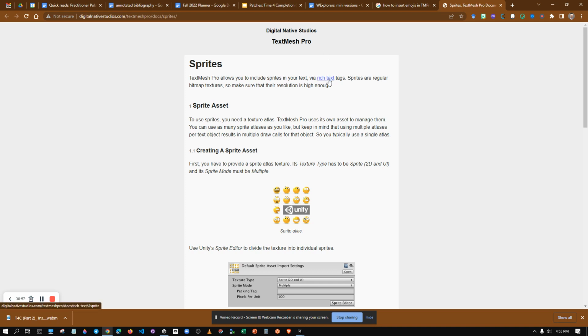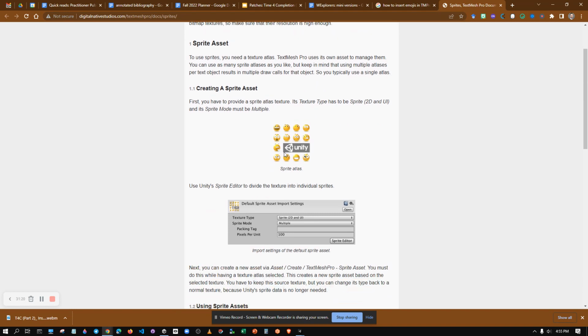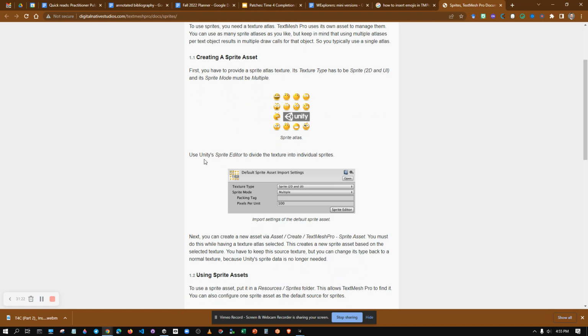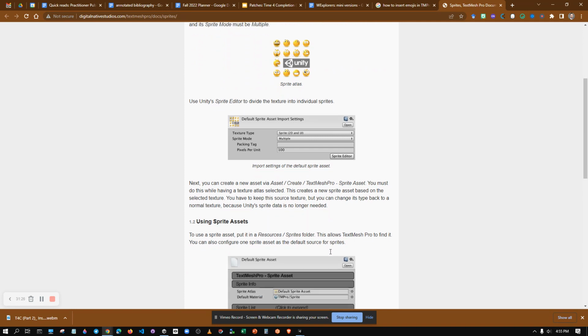So we can use it via rich text. To use, you need a texture atlas. TextMesh Pro uses its own asset to manage them. You can use as many sprite atlases as you want, but keep in mind that using multiple atlases per text object will result in multiple draw calls for that object. So you typically use a single atlas. Using Unity Sprite Editor to divide the texture into individual sprites.